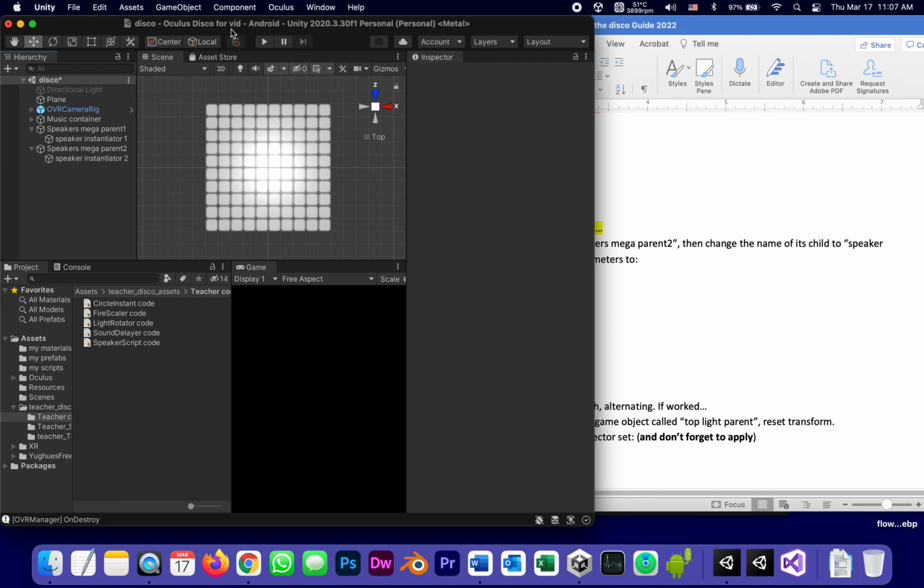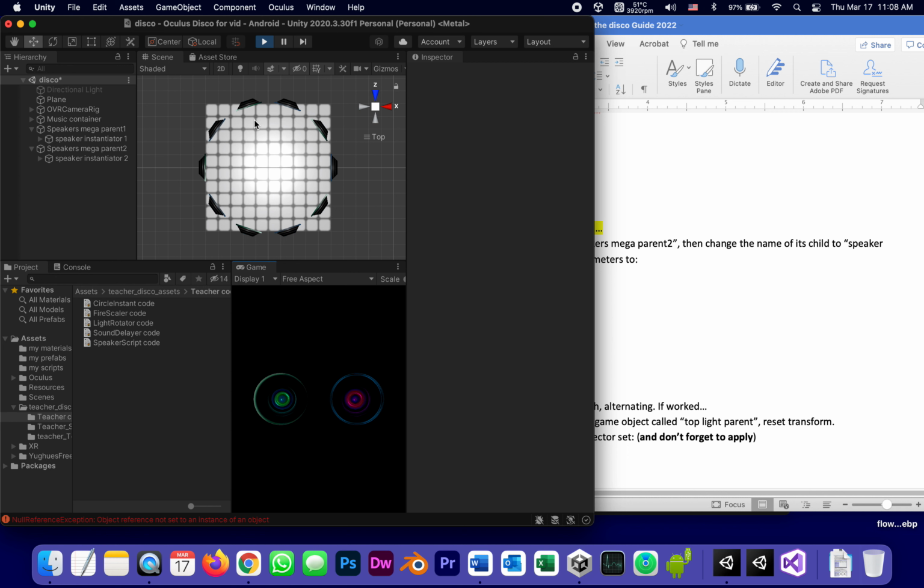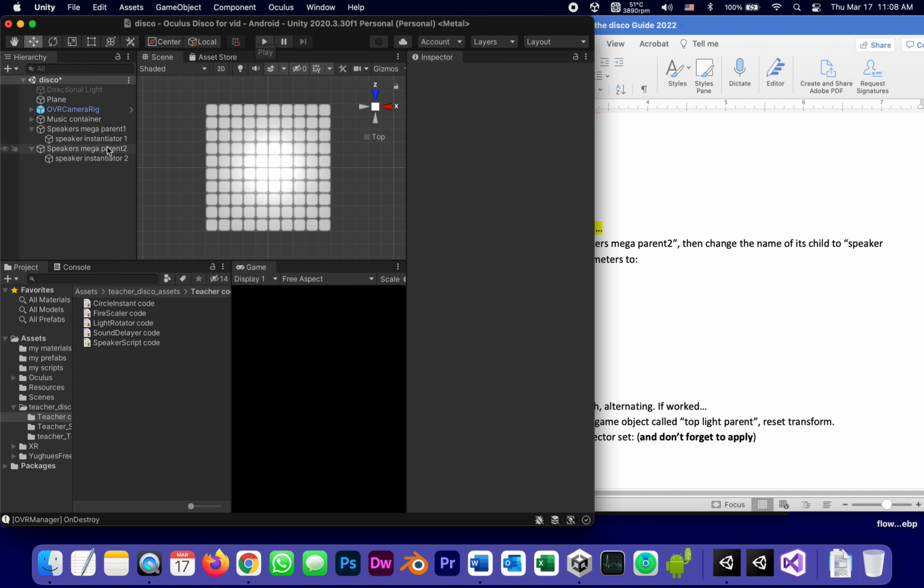Let's see if that works. I'm going to play and I expect 10 speakers. And each odd or even one, we could already even see it in the camera. These are the megaparent 1 and these are the megaparent 2. Once I've done that, I can play all kinds of games.